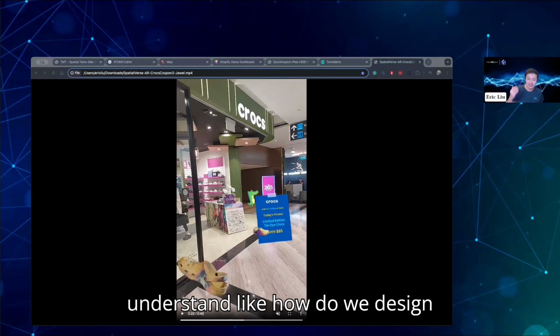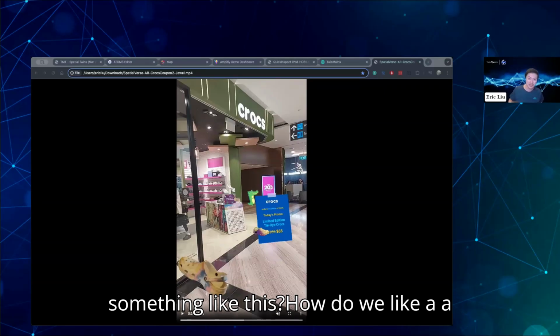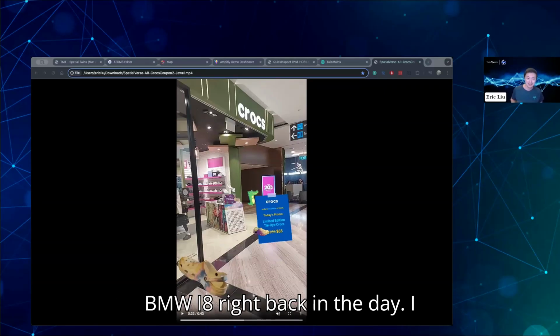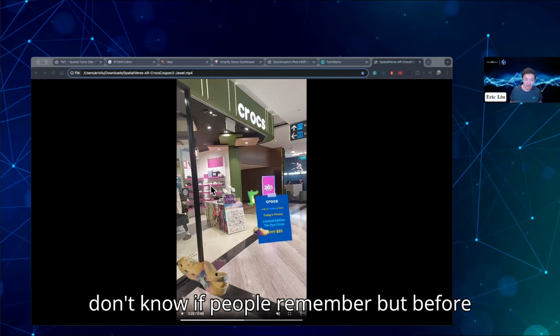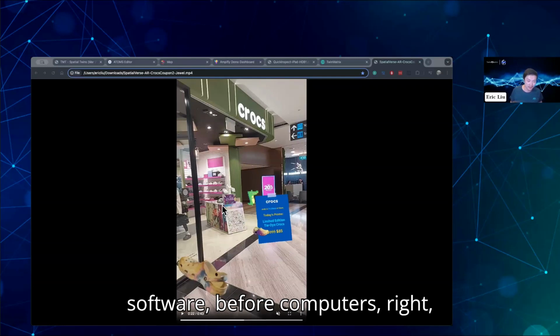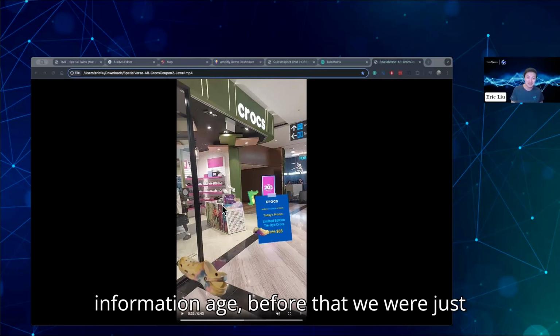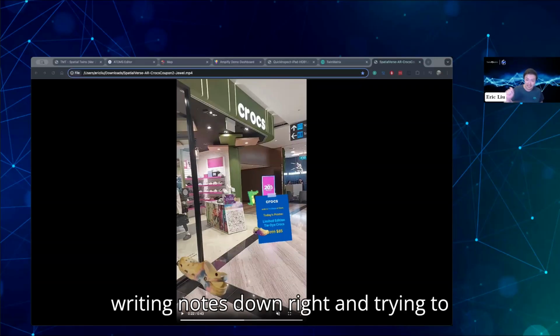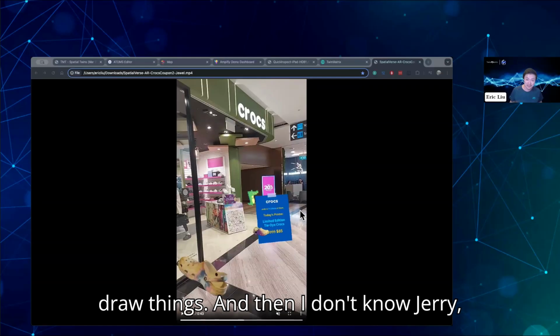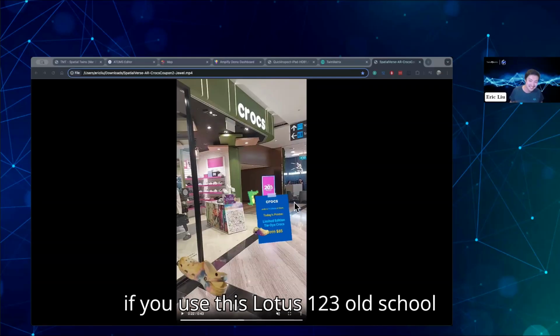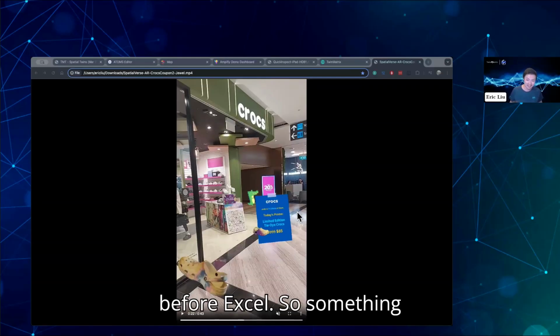How do we design something like this, like a BMW i8, right? Back in the day, I don't know if people remember, but before software, before computers, before the information age, we were just writing notes down and trying to draw things. And then, I don't know, Jerry, if you used this, Lotus 123, old school, before Excel. So something like this.